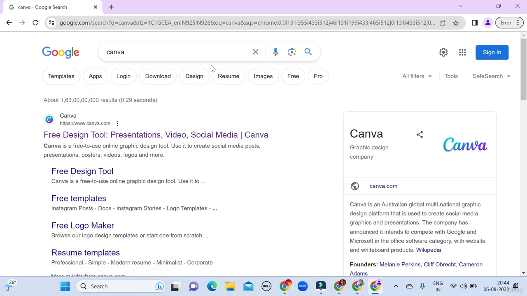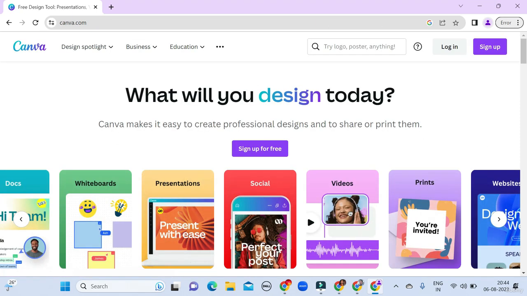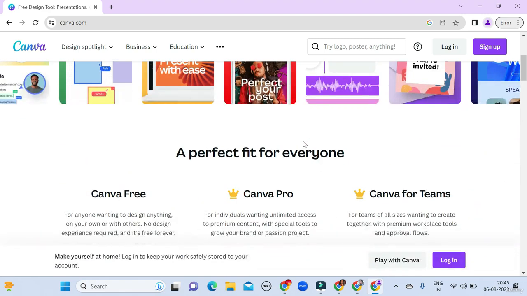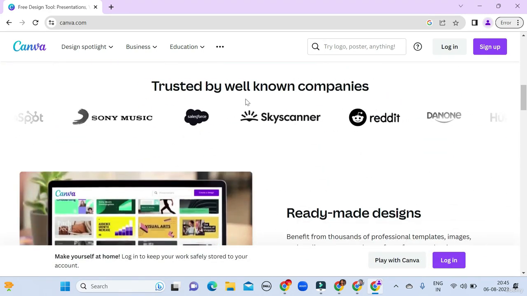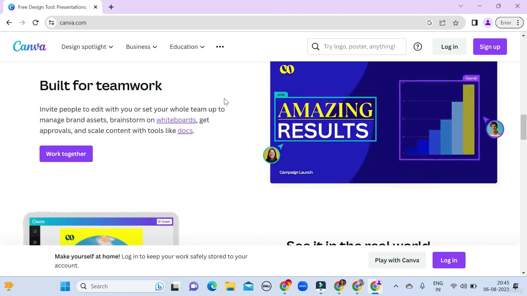So you will get this page, like free design tool, presentation, video, social media, Canva, graphic design company. First of all, you have to click here and you will get this dashboard. So here you will learn what you will design today. Canva makes it easy to create professional designs and to share or print them. So sign up for free. Okay. So you just go ahead and see trusted by well-known companies, ready-made designs, built for teamwork.